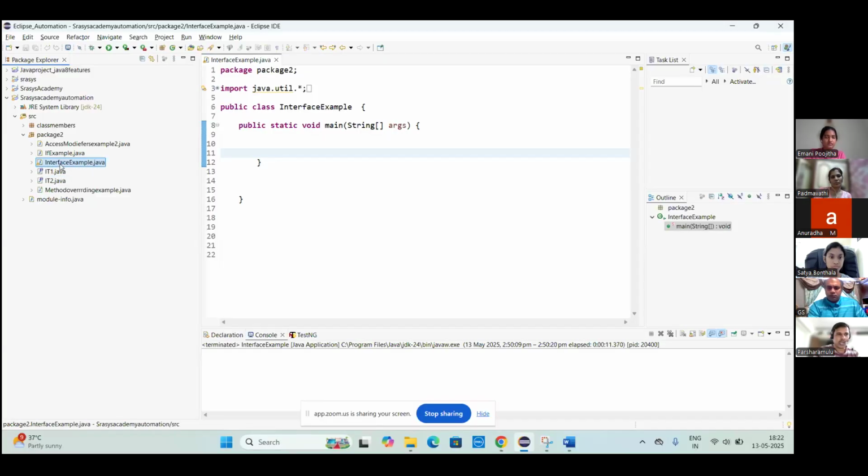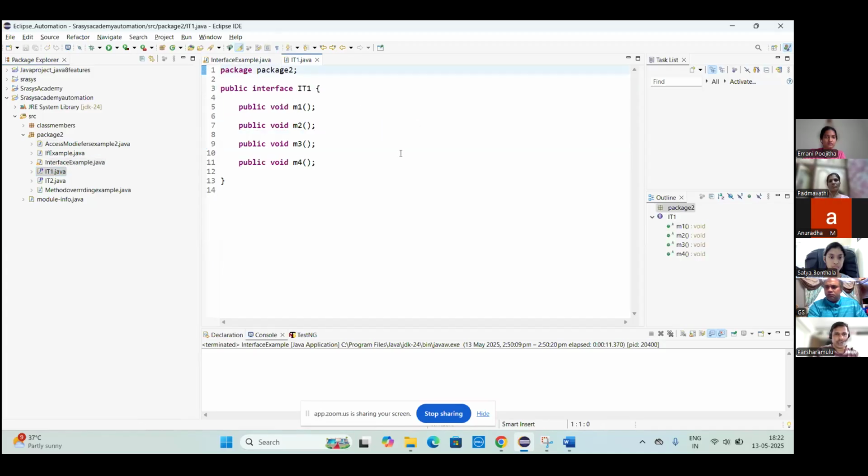In interface. So today I'll cover that. So we have an interface here. In this we have four methods. These are abstract methods. Yesterday only I conveyed to you people.